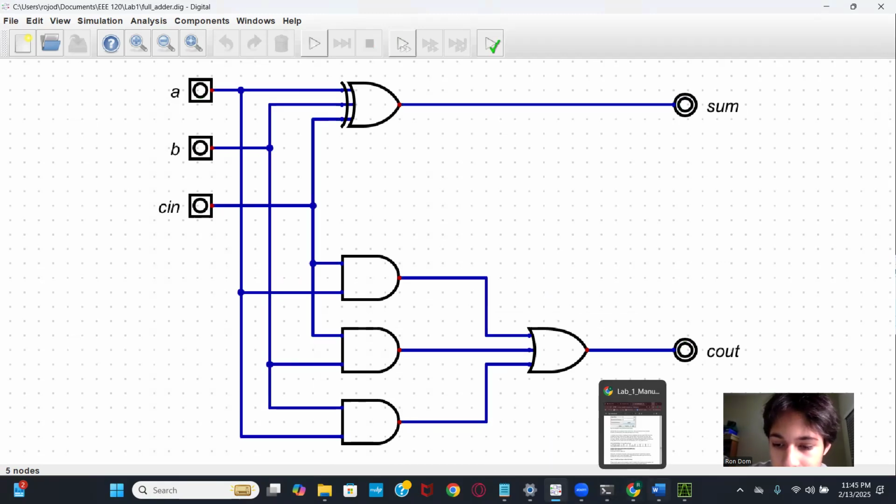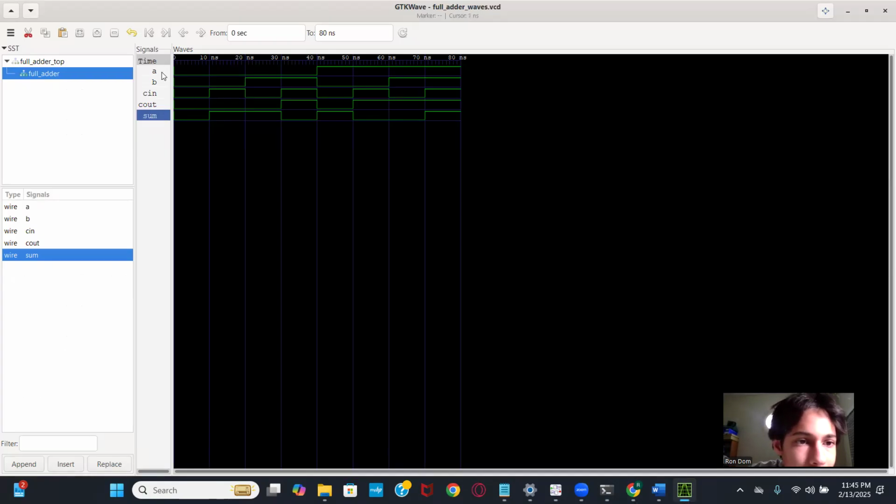And we can go into the GTKWave of this. A on the top, B, carry in, carry out, sum. You see A is 0, B is 0, carry in 0, carry out 0, sum 0. Well, if we have A 0, B 0, carry in 1, that's 1. So our sum would also be 1, and we have no carry out.